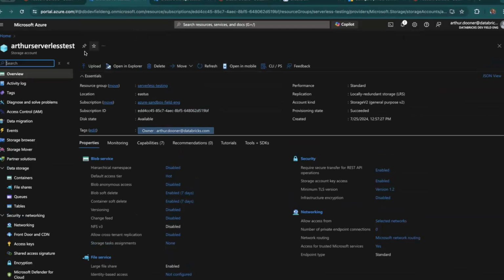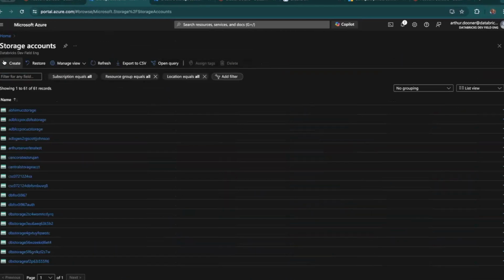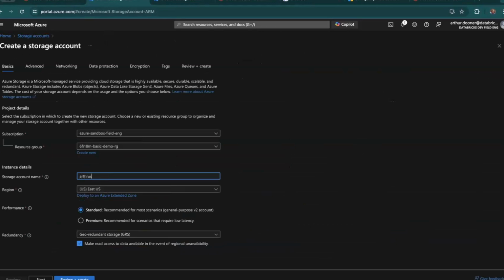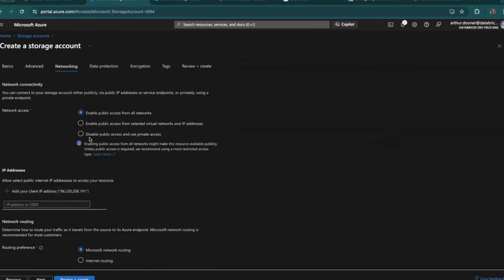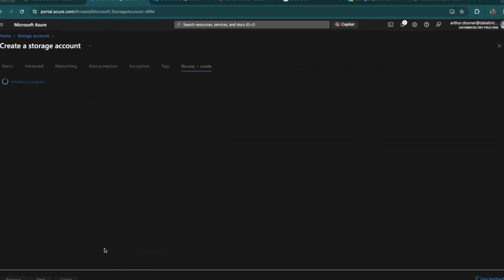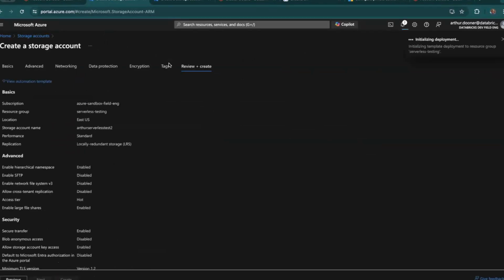That's a rookie mistake. What we're going to do is quickly make another one that does that. We're going to storage account, create. Arthur serverless, I can spell my name, serverless S2. And that's another call out, kind of on autopilot, you might not think about that. I'm going to put this in serverless testing. And again, locally redundant, no reason to cost Databricks more. Hierarchical namespace, that's what we missed. And we're going to disable public access. Review and create. And we're going to create that. So that's going to run.